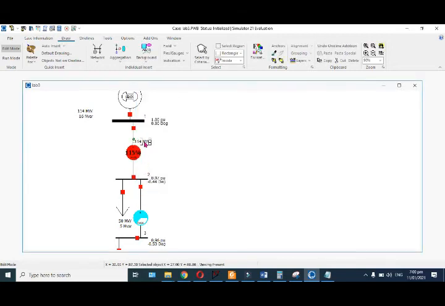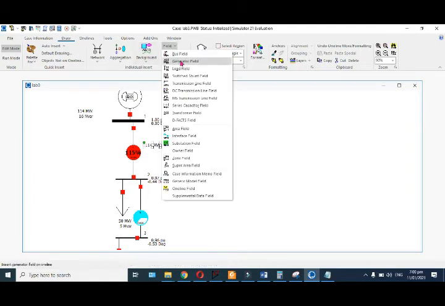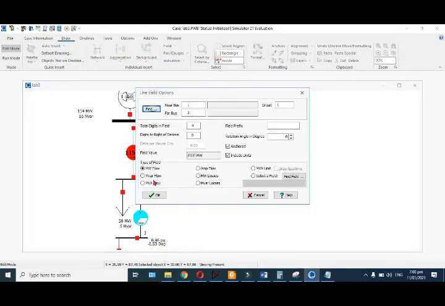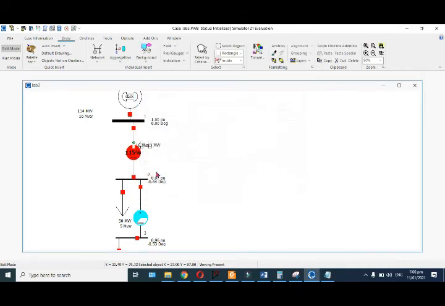So this is the megawatt flow through a transmission line. Similarly, click on transmission line field. Click on it. Here we can click on megavar flow. So the megavar flow through this transmission line will be displayed here. Okay, so rearrange it.